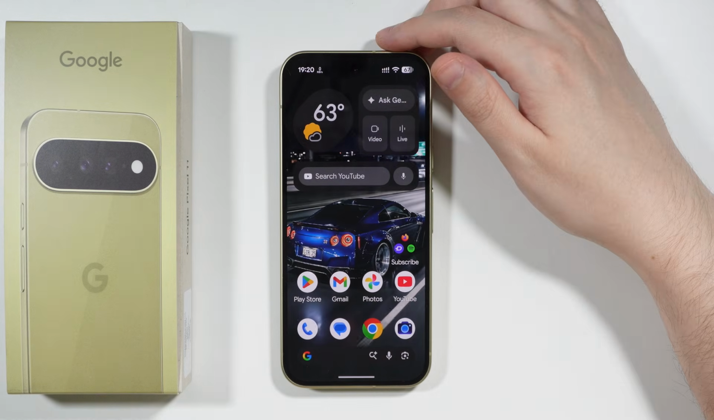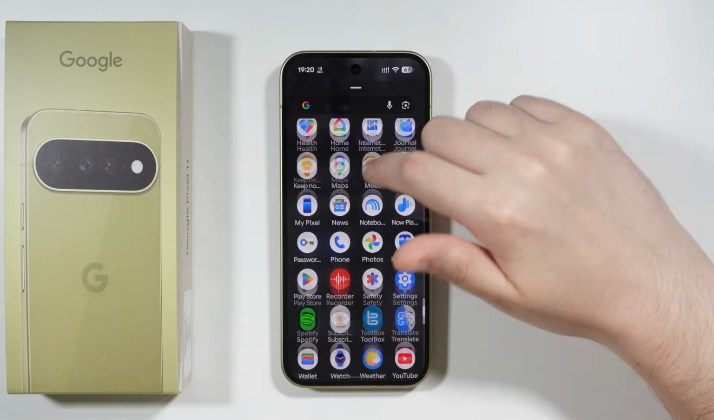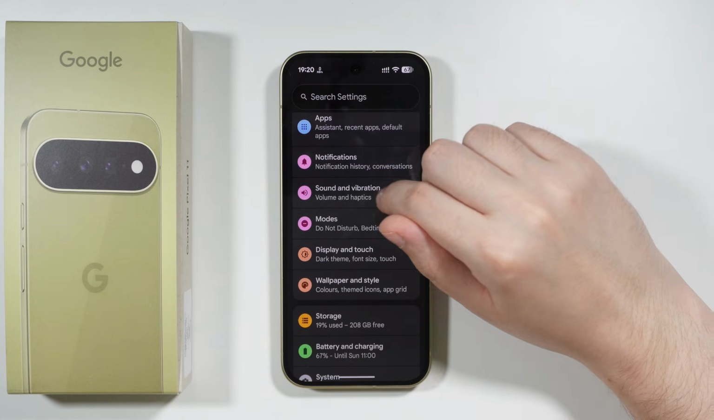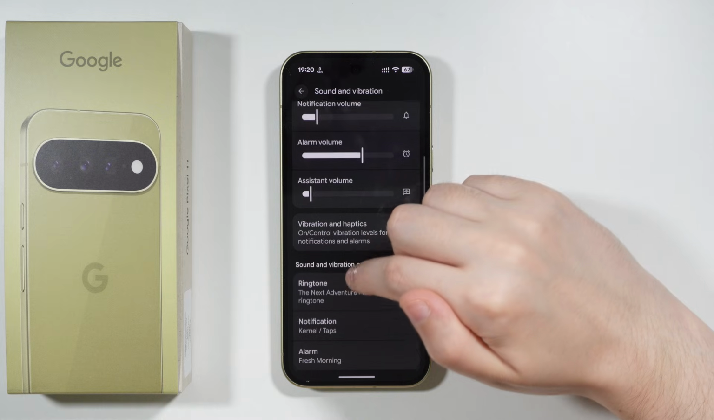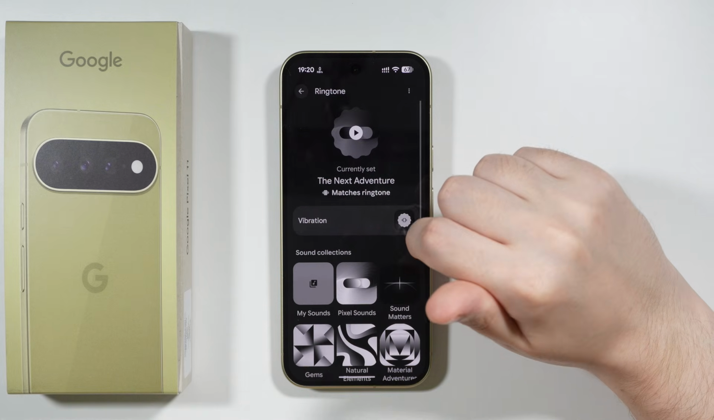If you want to set a custom ringtone on a Google Pixel 11, then first of all we need to go to Settings. Now over here in Settings, go to Sound and Vibration, and then here you should be able to find the ringtone option, so let's go ahead and select that.